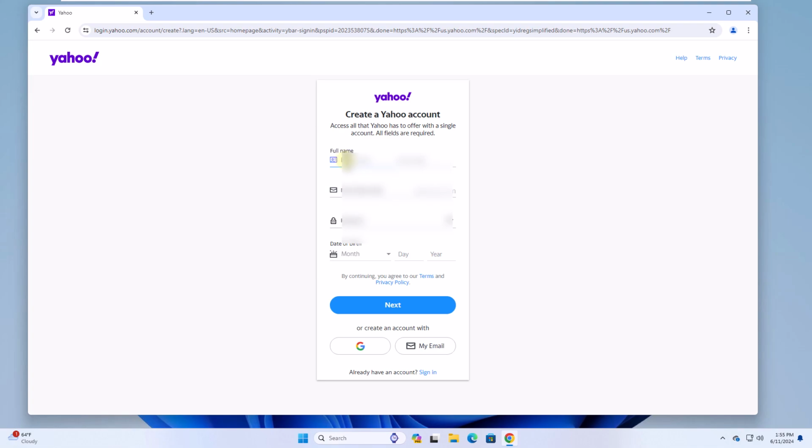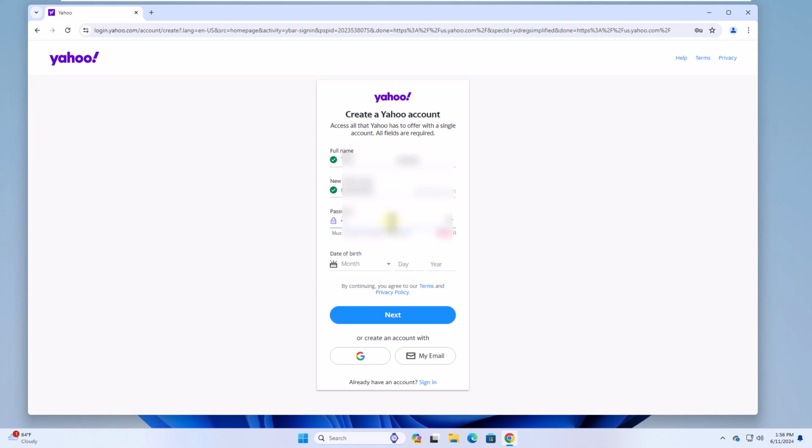After this, complete all the account details such as your name, the email to use. They will give you suggestions, the password to use, and the date of birth. When you complete this information, click Next.